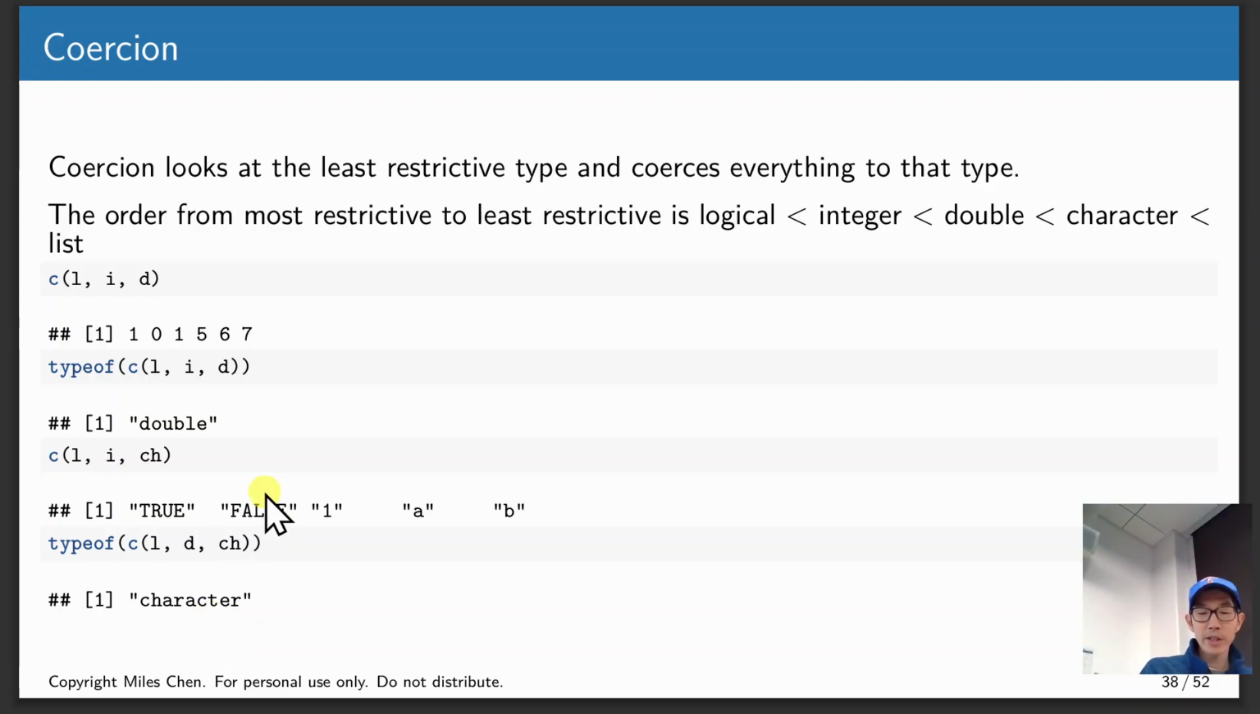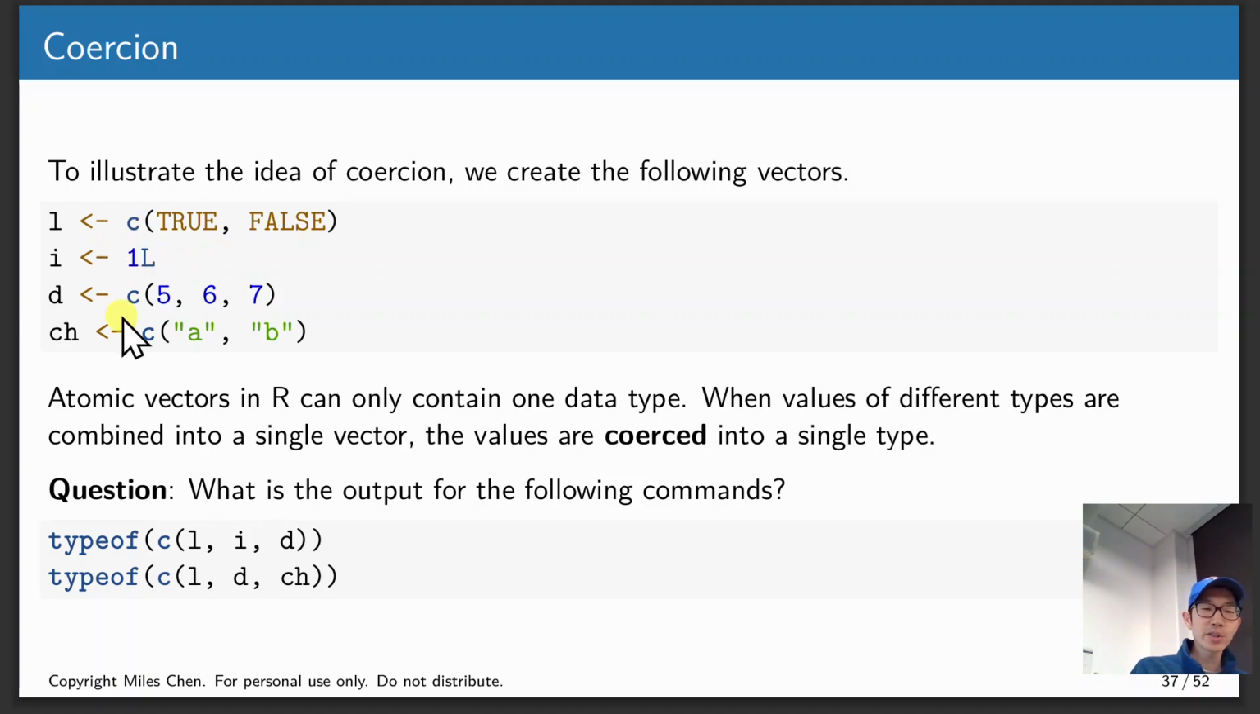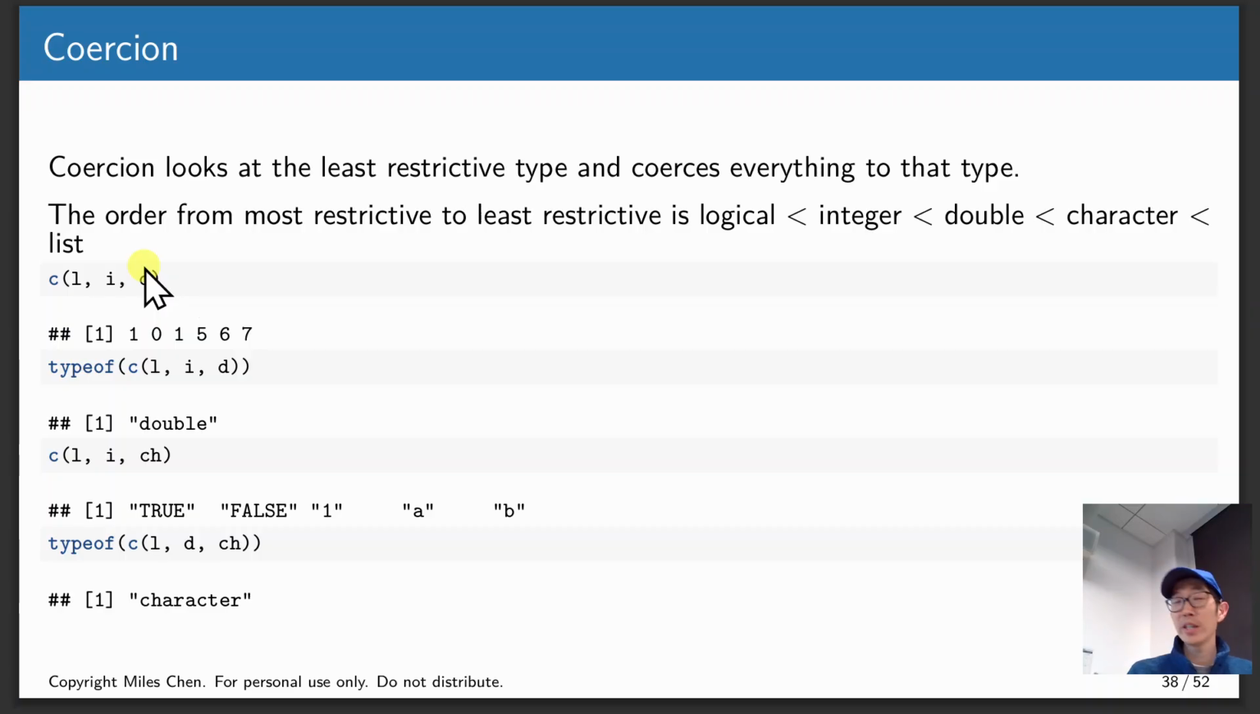So these are self-quiz questions for you to look at later. But here, if I combine the logical, the integer, and the double, the least restrictive type here is the double. And so it's going to coerce true and false into double. So true becomes 1, false becomes 0. The integer gets coerced into double, so the 1 becomes a 1. And then we get 1, 0, the 1, and the 5, 6, 7 combined. And this is going to be type double.